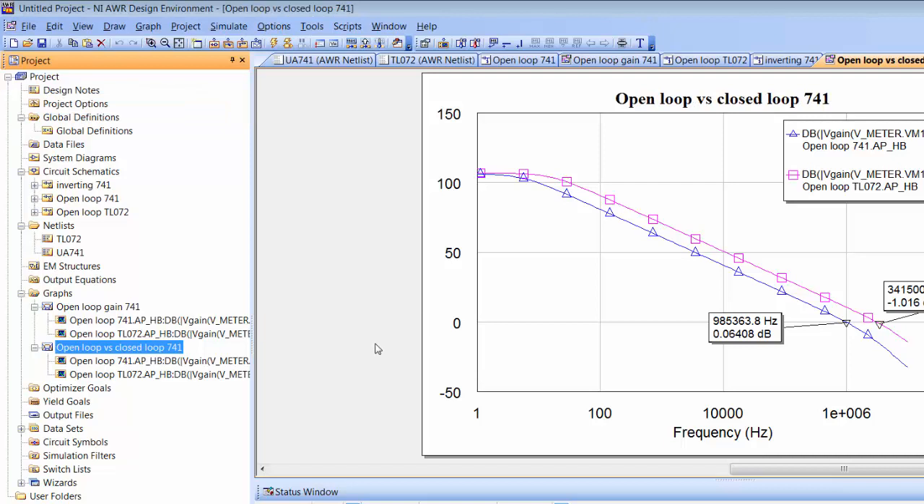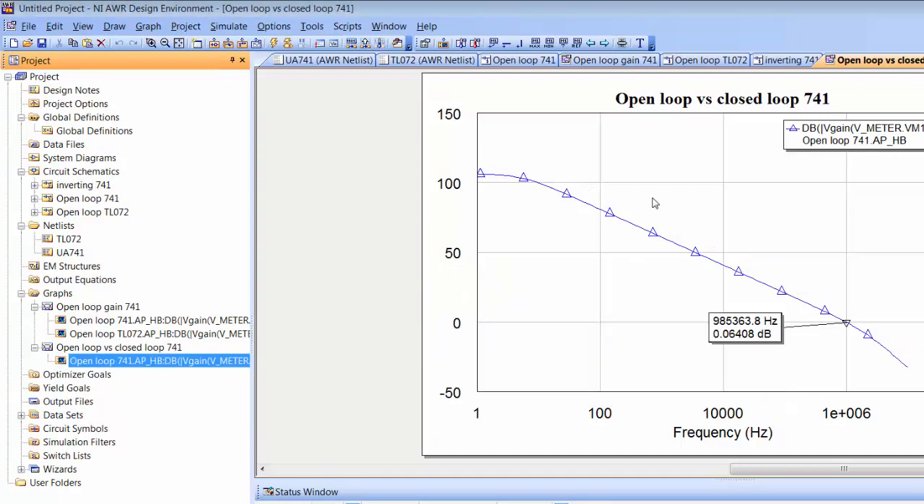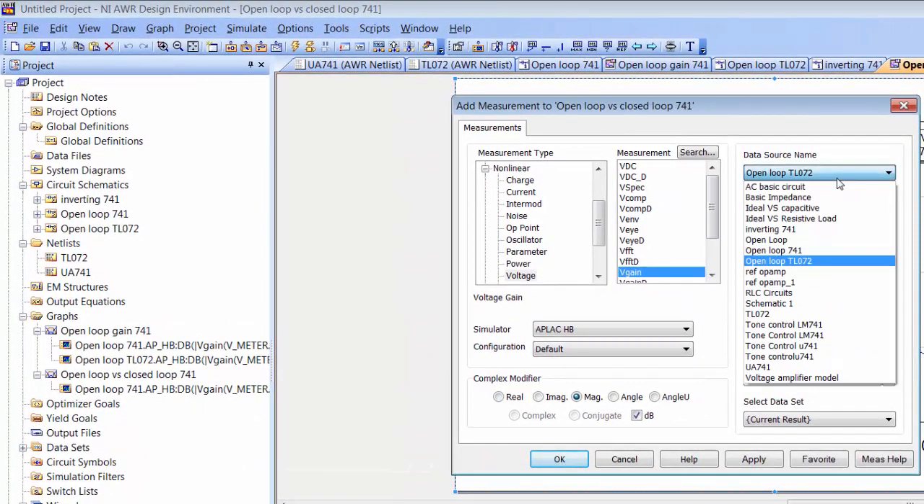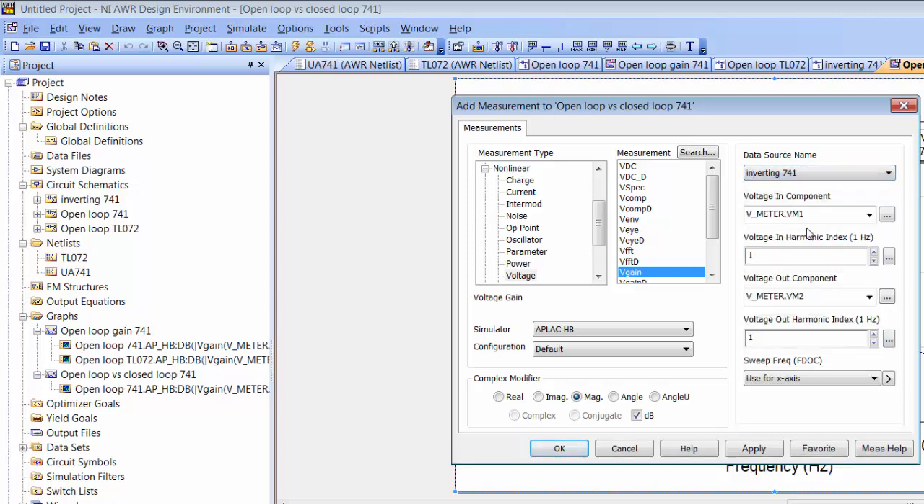Now we've got two measurements here. One I want to keep, and that is the open loop gain of the 741. But the other one I just want to delete. So I'll just click on the one for the TL072 and press delete. Now I can right click on the graph, go on to add a new measurement, and then I'll pick the right schematic, which is inverting 741.